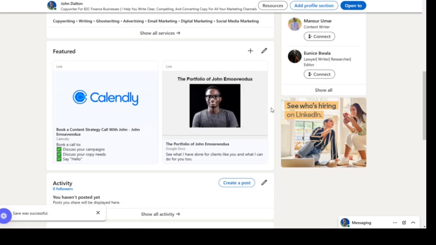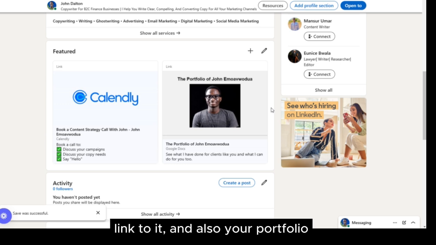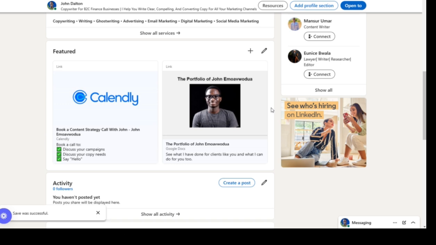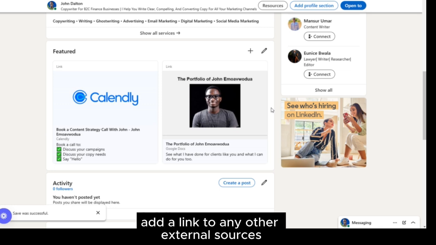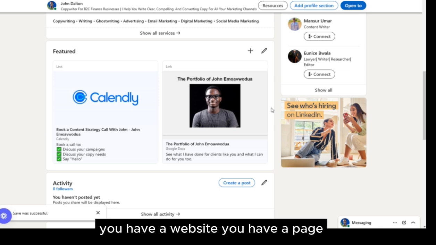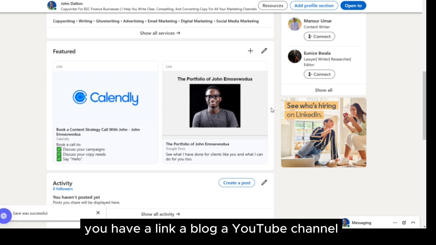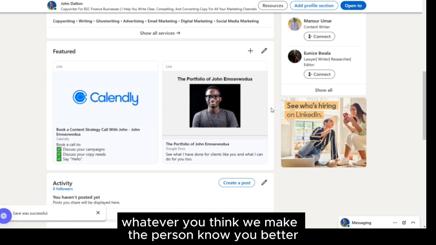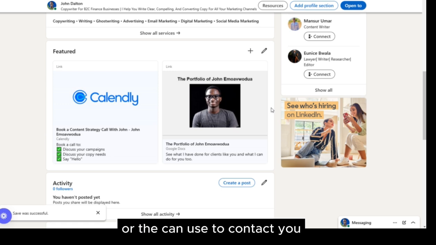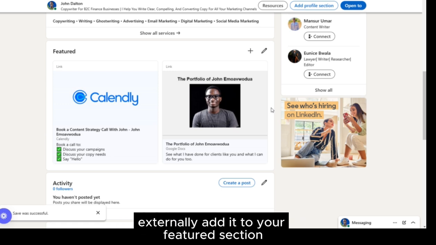Please, in your feature section, look for the best content you have written online and link to it. Create your portfolio and link to your portfolio in your feature section. Okay, add a link to any other external sources. Let's say you have a website, a page, a link to a blog, a YouTube channel, whatever you think will make the person know you better, or that they may need to contact you externally, add it to your feature section.